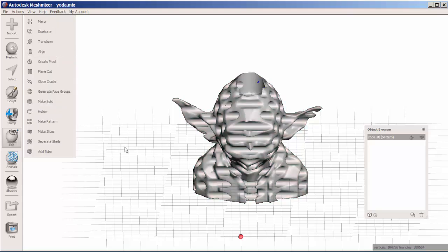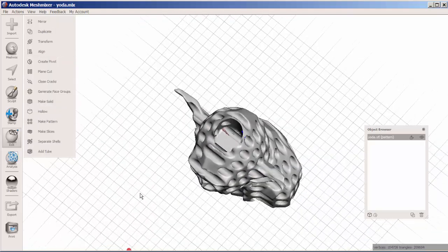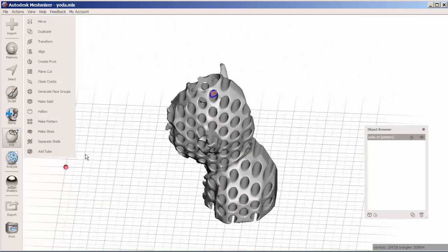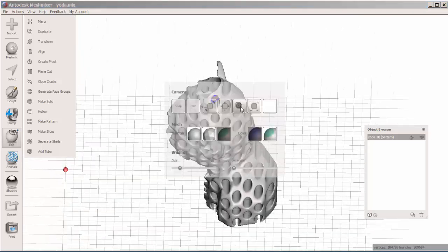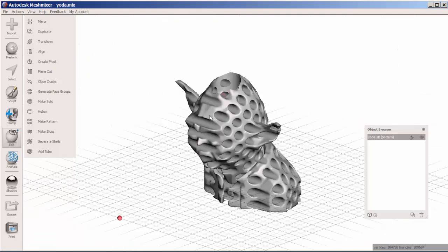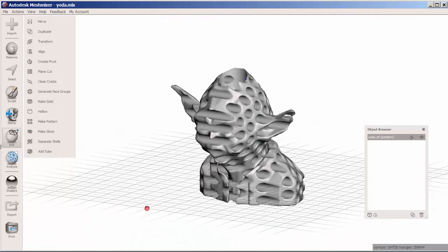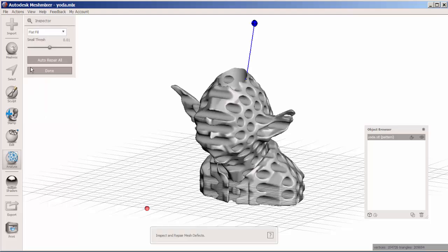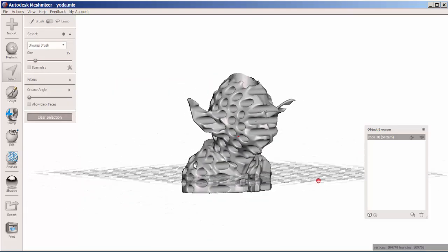Now it's okay, except I notice I do have an issue here. Looks like a non-manifold edge. But the inspector will fix it. And there you have it.